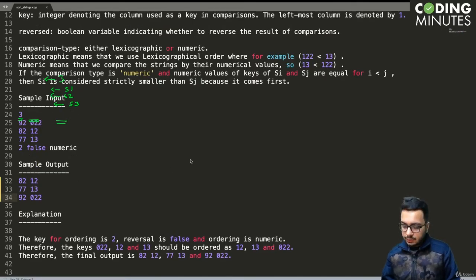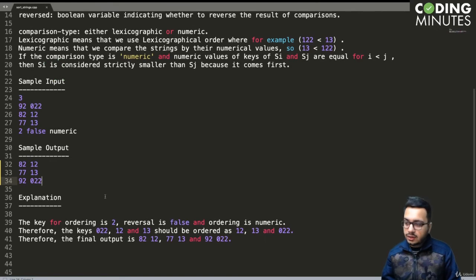I just updated the sample output, and now let's see how we can solve this problem. It says you have to do the sorting based upon the numeric value of the key and based upon the second column. So this is the column, right? So if you just write down the keys here.